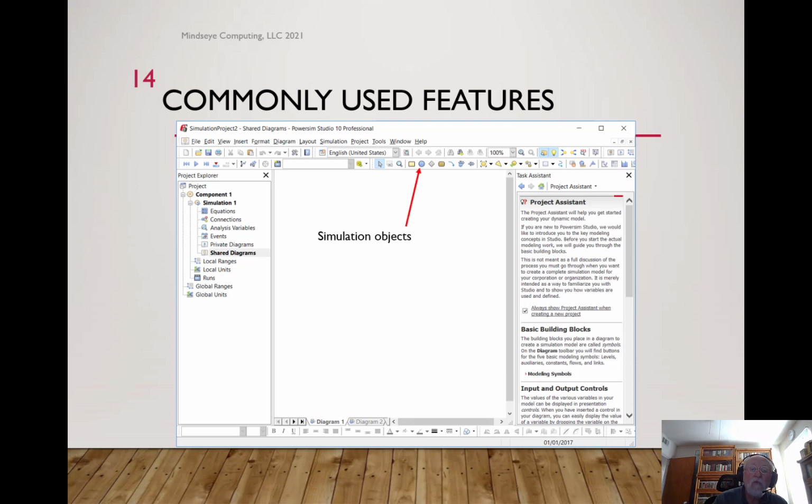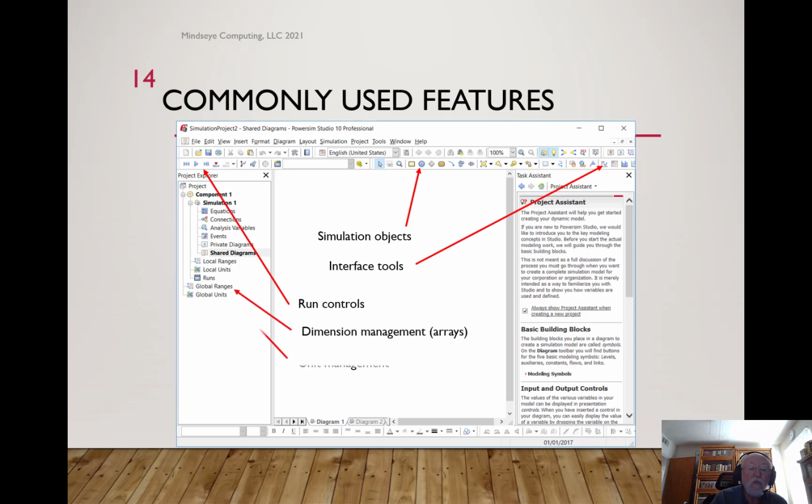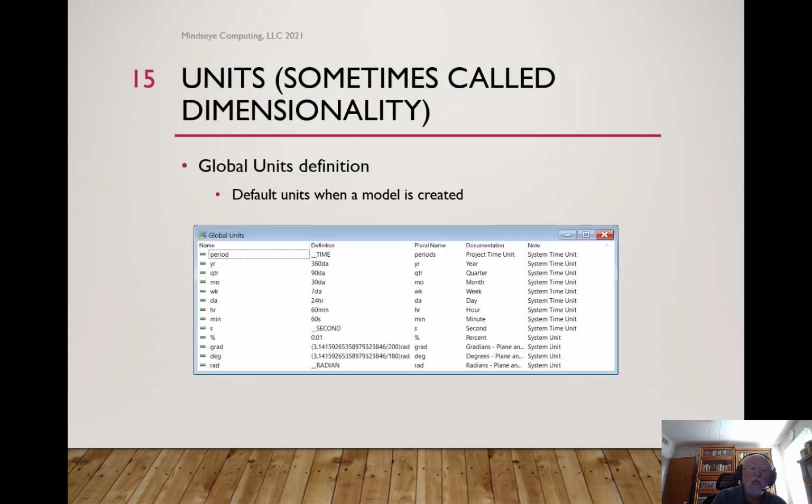The commonly used stuff is here. The simulation objects from System Dynamics. The interface tools, you can see that's cut off on the right. The run controls, I call them the VCR, video cassette recorder buttons. Reset my model, run my model at full speed, or single step my model. How do I handle my arrays? How do I handle my units? Let's take a look at units.